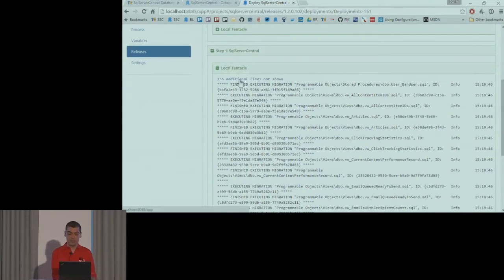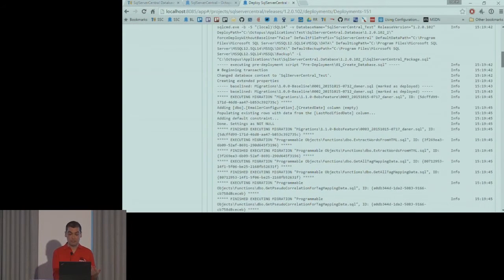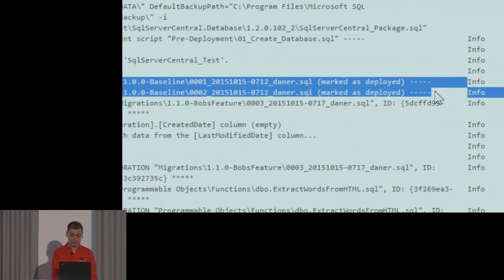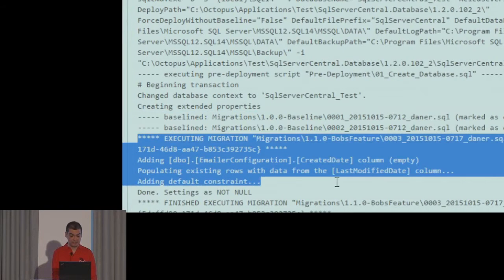It will also run all of those programmable objects too, because this is the first time it will go through and drop and recreate all of those objects. You can also control that so that it will include the stored procedures in the baseline in the case that you don't want to go through recreating all your objects in case you have thousands of them. So this is indicating that those first two scripts were not run, and only the third script was executed.